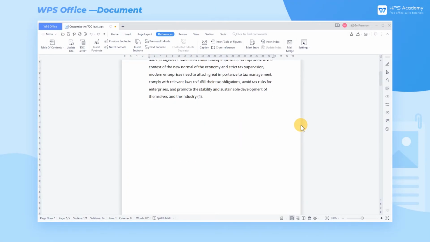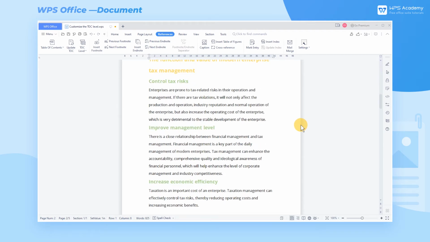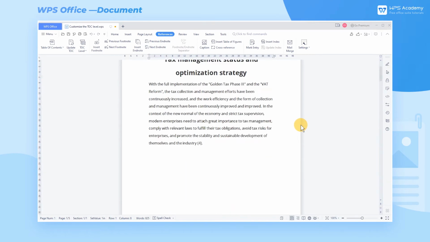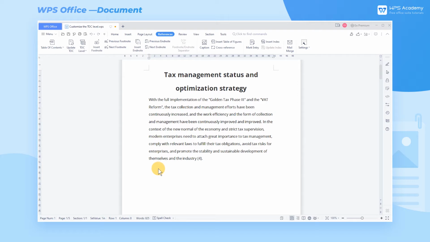To facilitate reading, we will set the table of contents for the headings of contents in the long document. Do you know how to set the TOC level correctly? Take this document as an example.